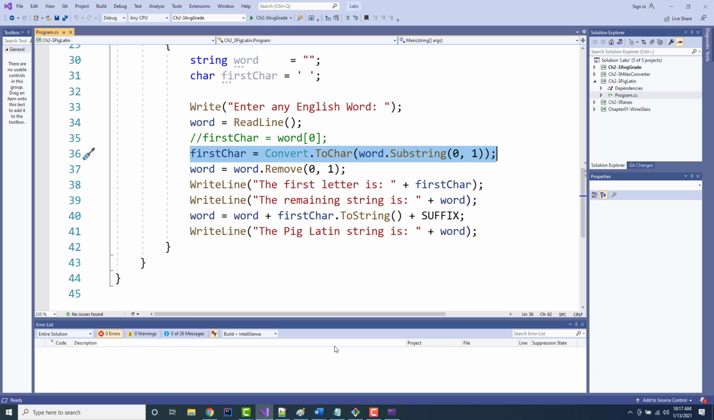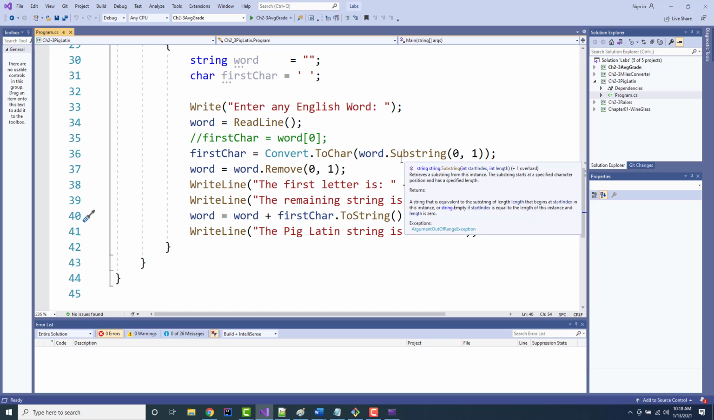So in the next line that you see there, I did the remove the same way. I told it to go into word, which is still hello, start at position 0, which is the H, and remove it. So now it's ello. I still have my H, that's in my other variable. Okay? Then I said that word is now the word plus the first character, which I converted to a string, plus the suffix. All right? That, to me, was the most straightforward way of doing it.